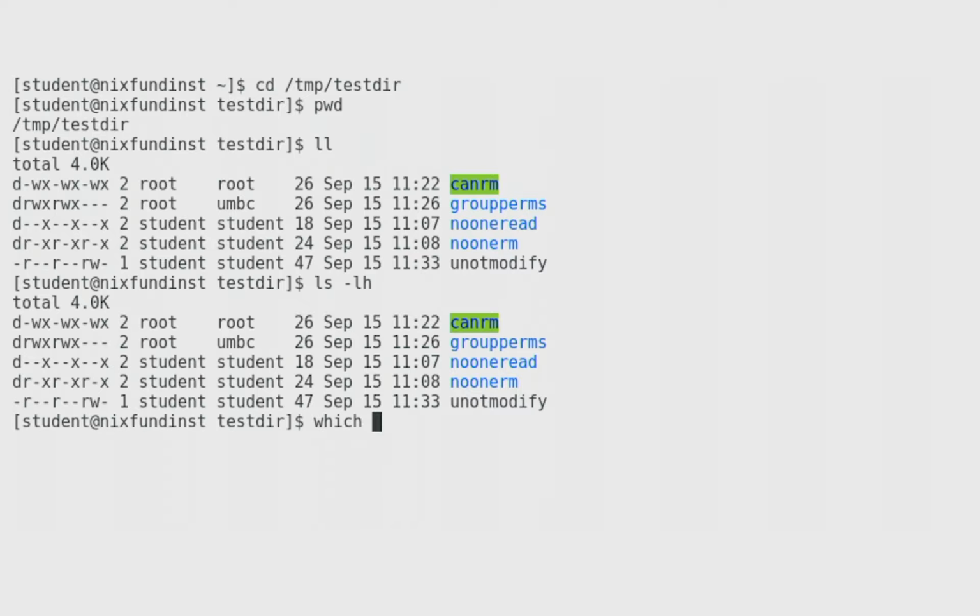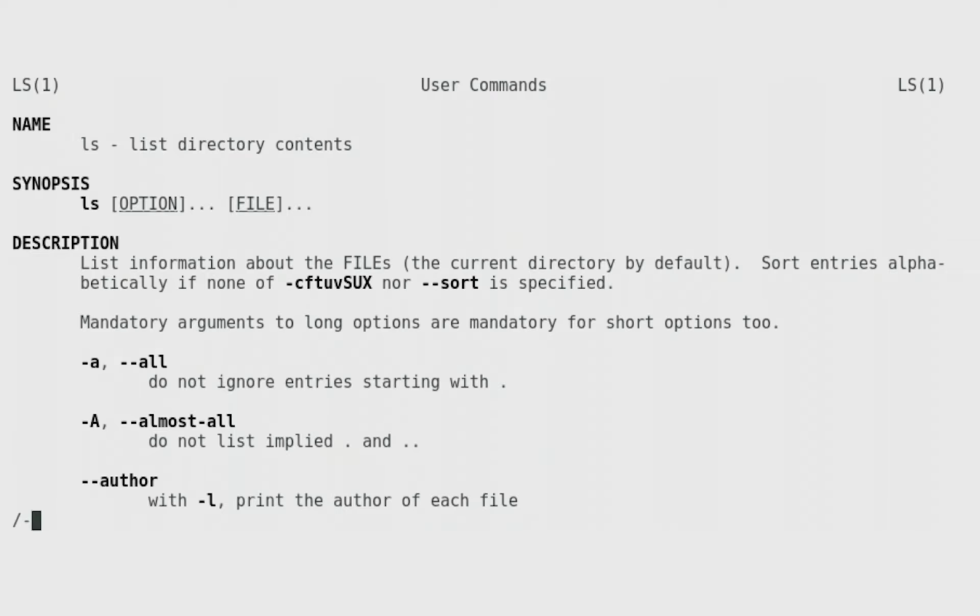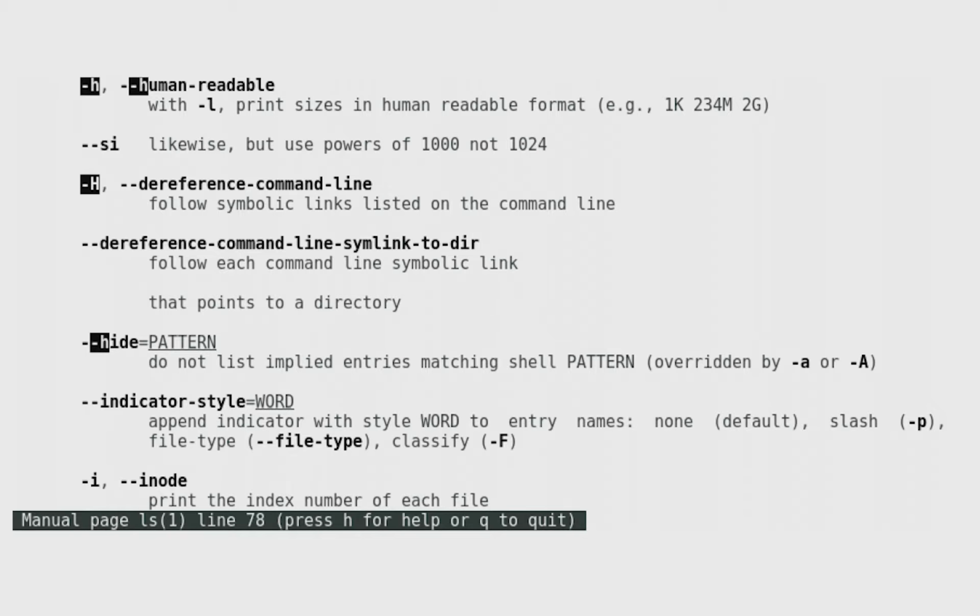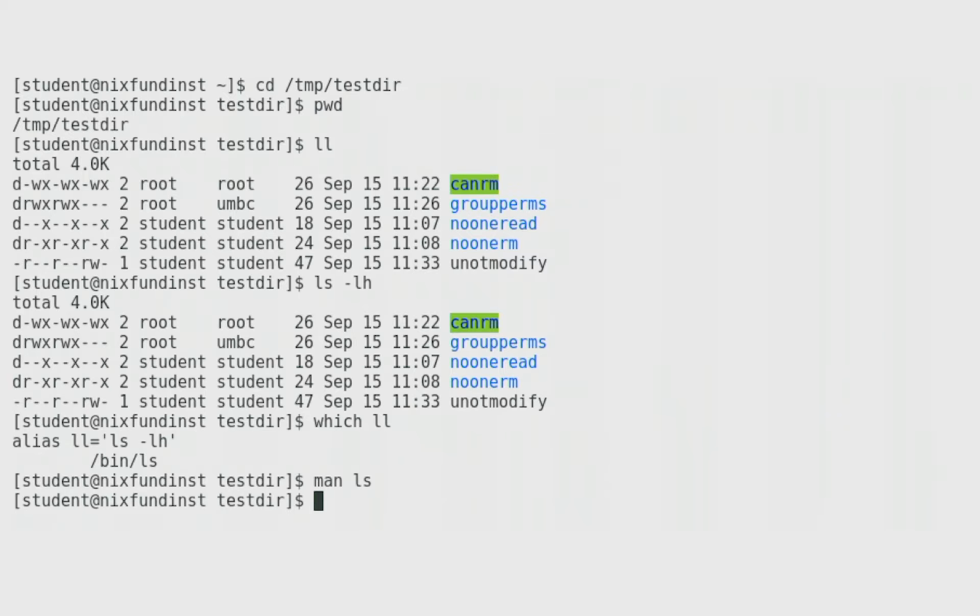So if you type which ll, this will show you exactly what the command is. It's just an alias that makes it run ls -lh whenever you run ll. And if we do a man on ls and look for -h, we can see that -h just gives you a human readable format of file sizes, in megabytes and gigabytes instead of all bytes. So that's really the only difference there.